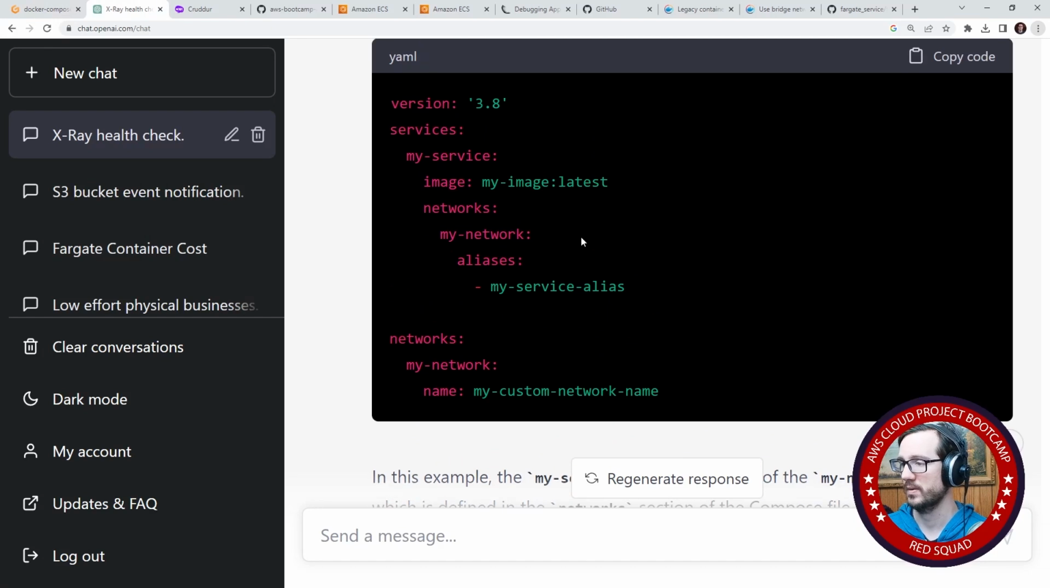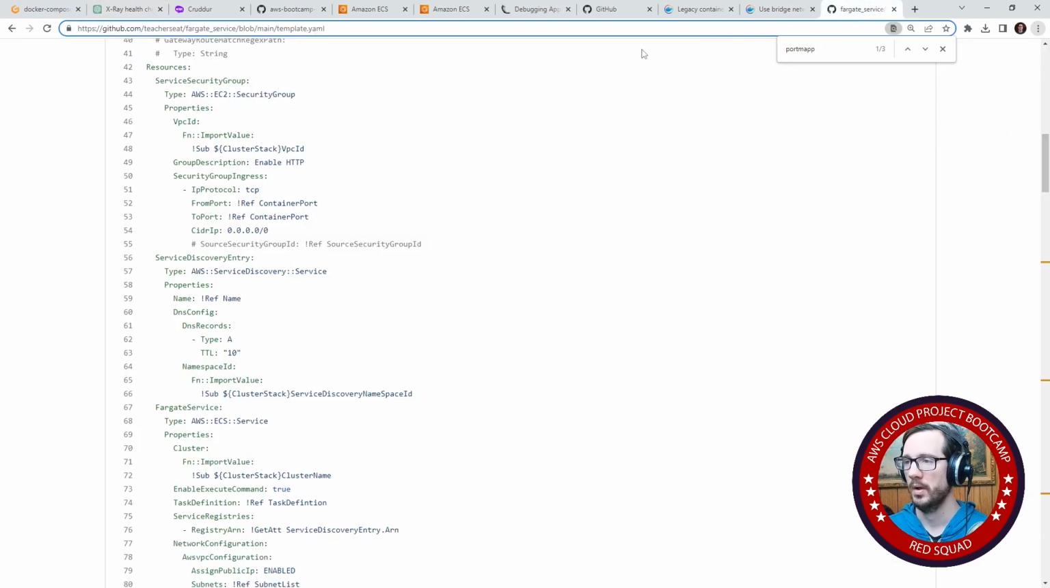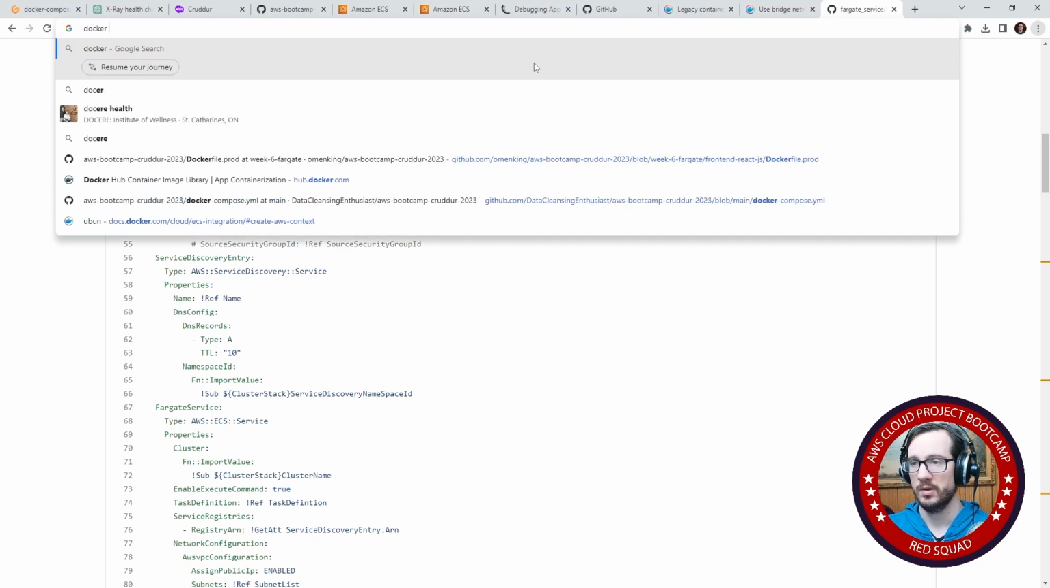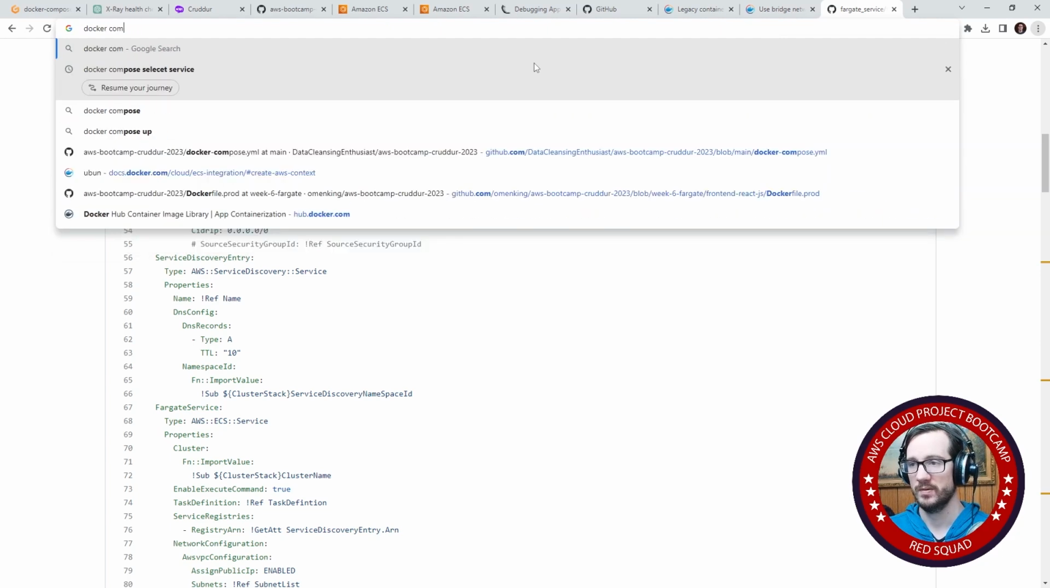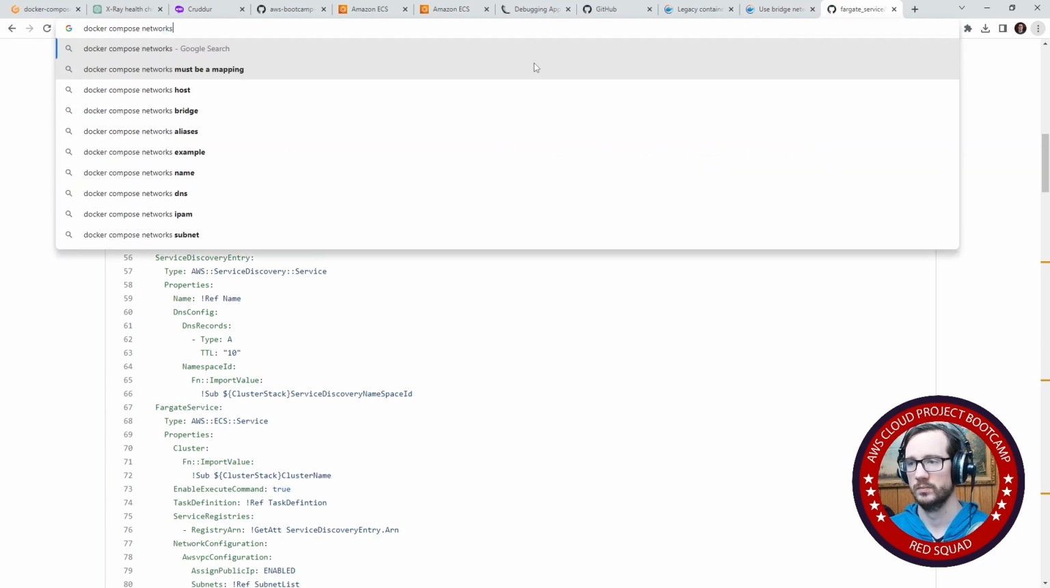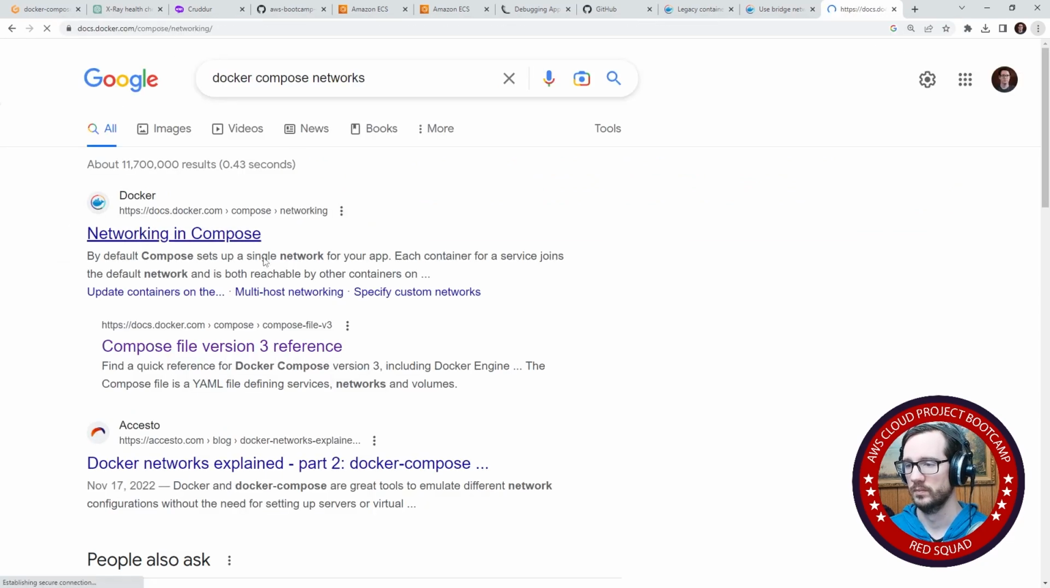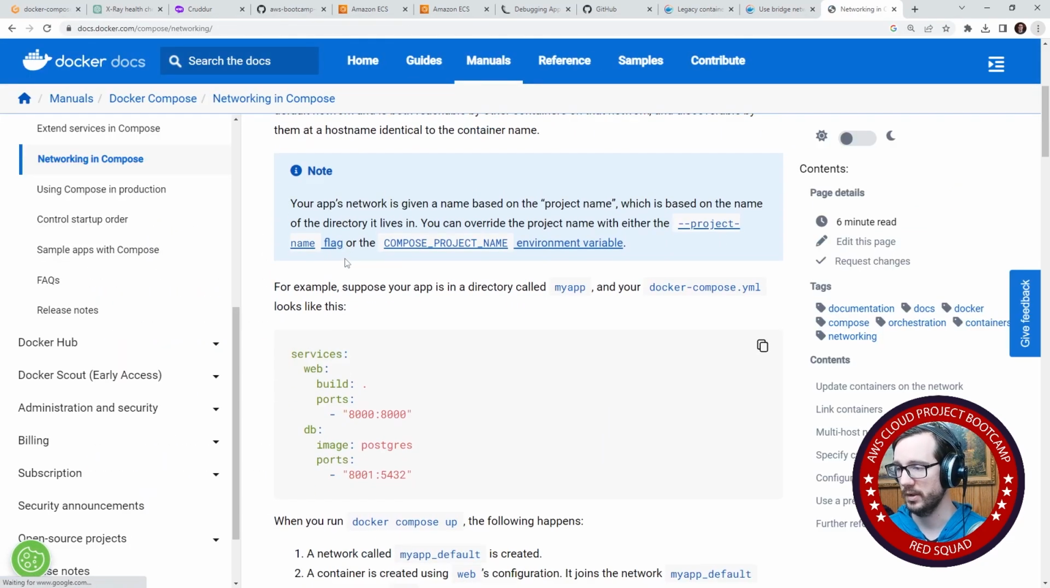Networks. Networks, my network, alias, stuff like that. Yeah, I guess I need to understand the networks a little bit better here. So, Docker compose networks, and see what kind of options we have here.